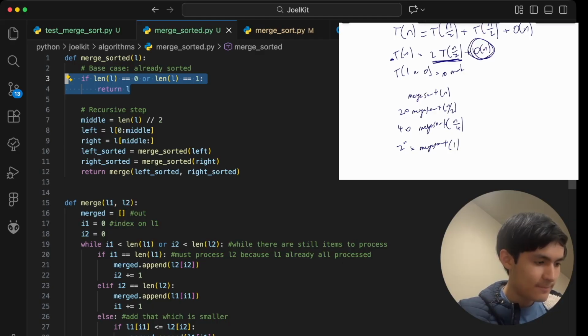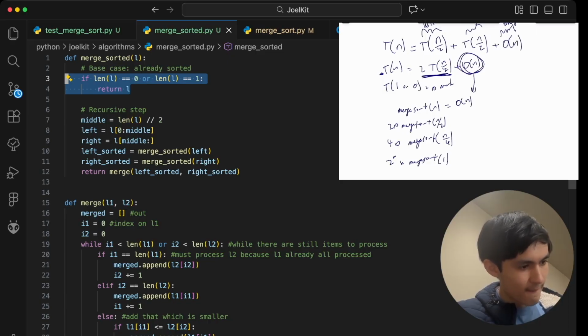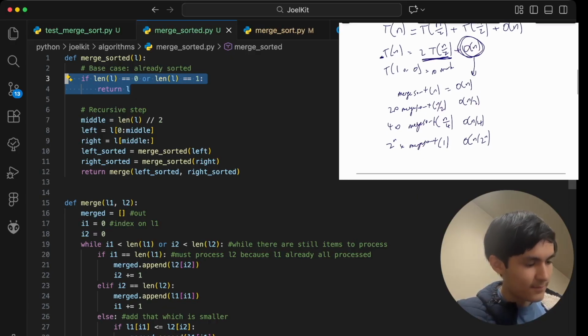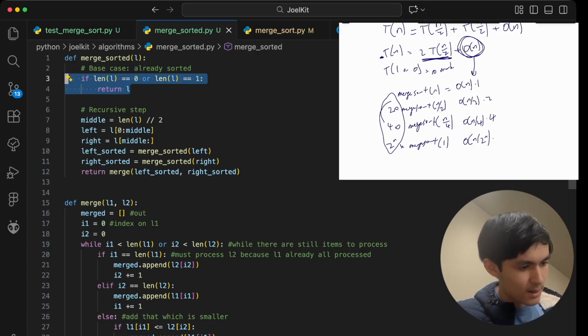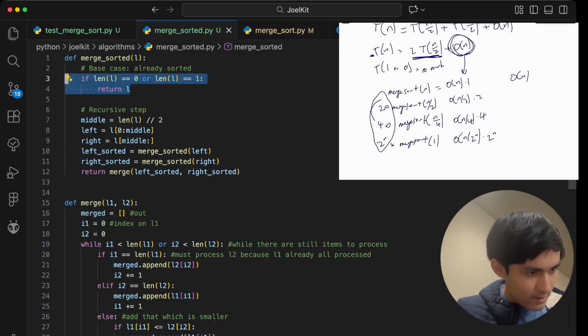And when we do that, this is O of n work from this part. This is O of n over 2 work. This is O of n over 4 work. And this is O of n over 2 to the n work. But that's all multiplied by the number of times we have to do it. So this is times 1, this is times 2, this is times 4, and this is times 2 to the n. So if we multiply those, we end up getting O of n plus O of n plus O of n plus O of n.